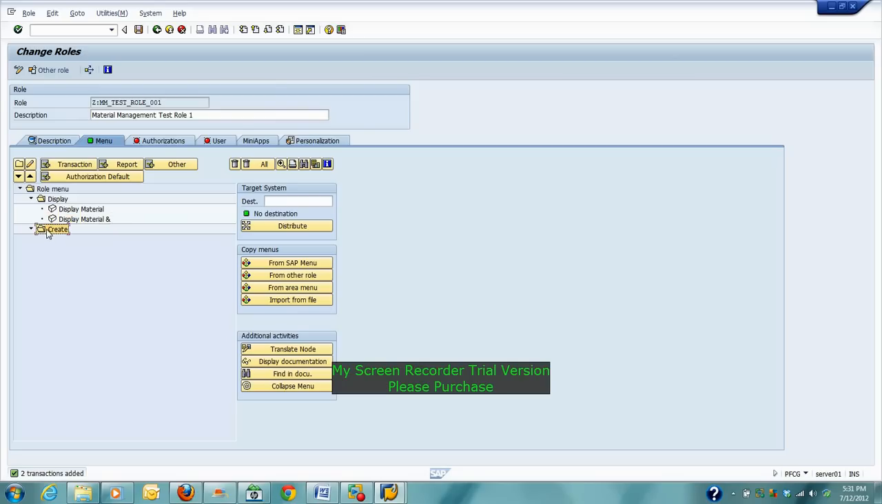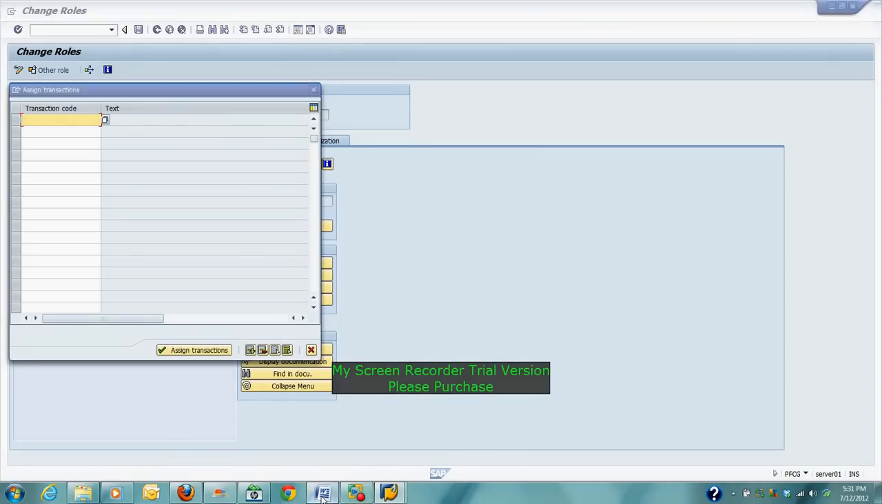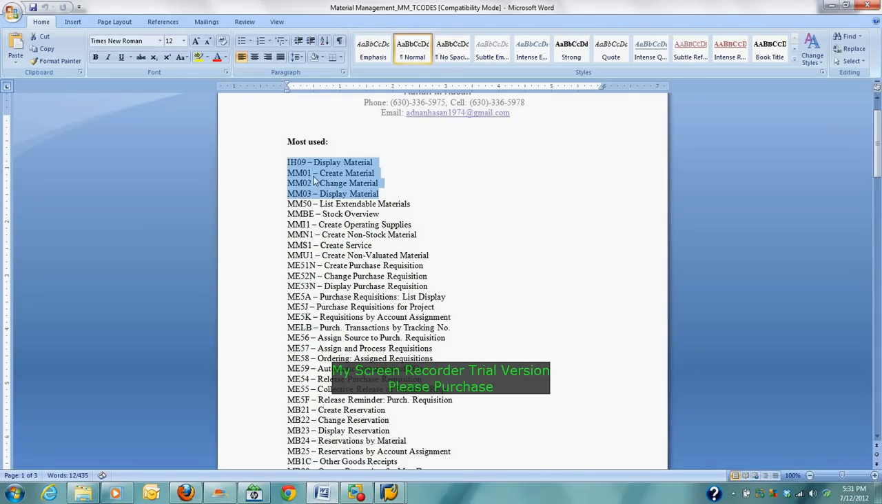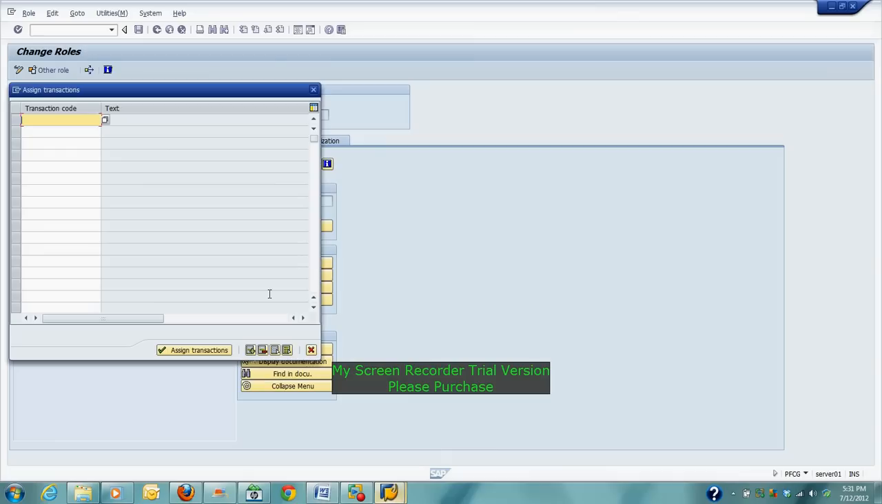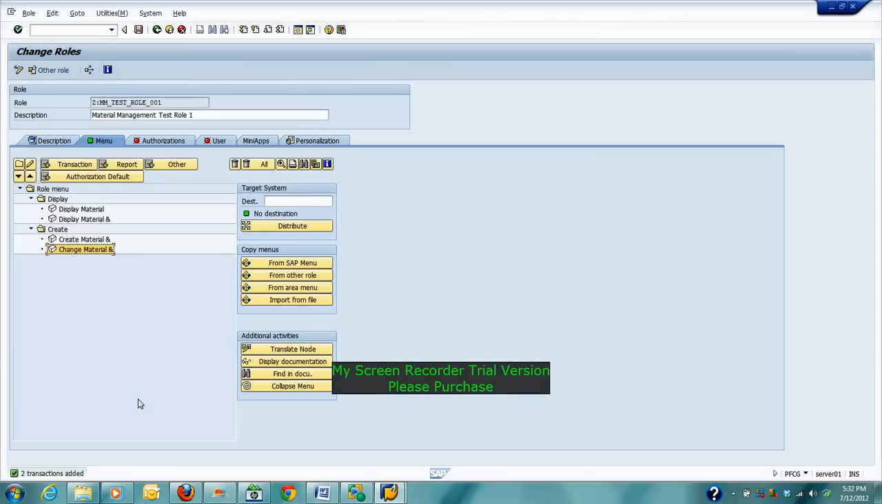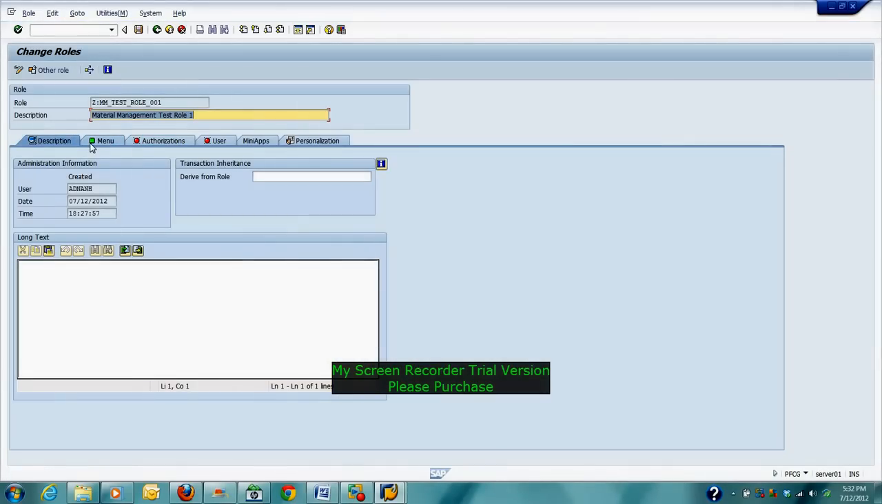Okay, let's go to create transactions, and we are going to pick for create and change MM01 and MM02. Hit enter, assign transactions, and these are the two transactions which have been assigned. Now you see the green square is there. Green means there are some transactions. For example, you are here in the description tab, and you see this is the menu which is green. It means some transactions have been assigned in this role.